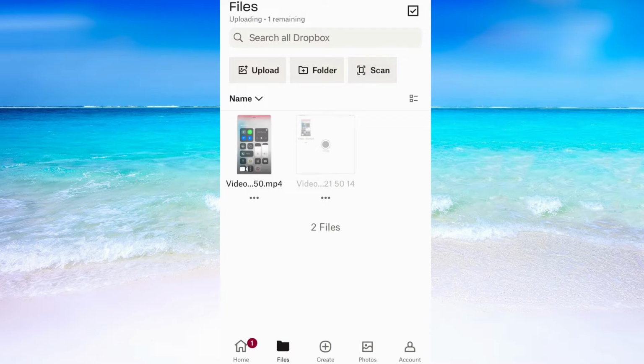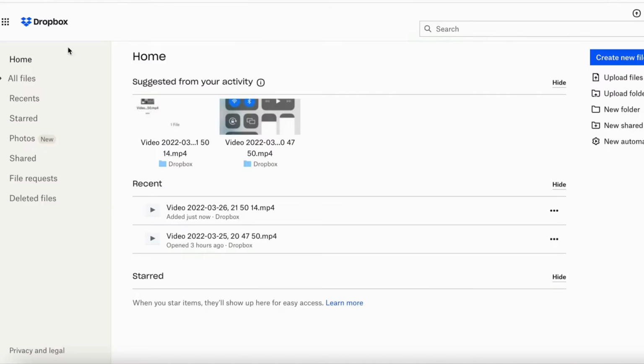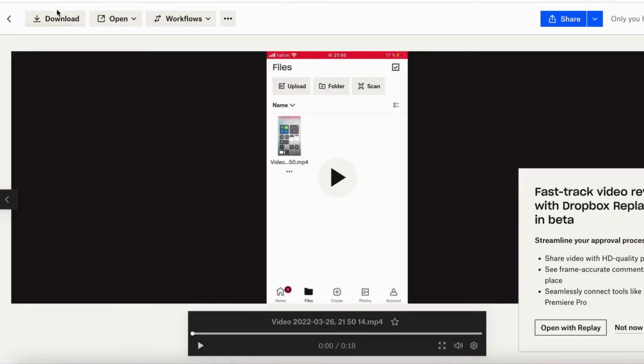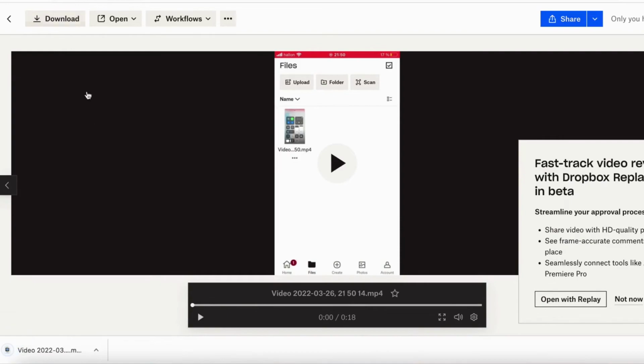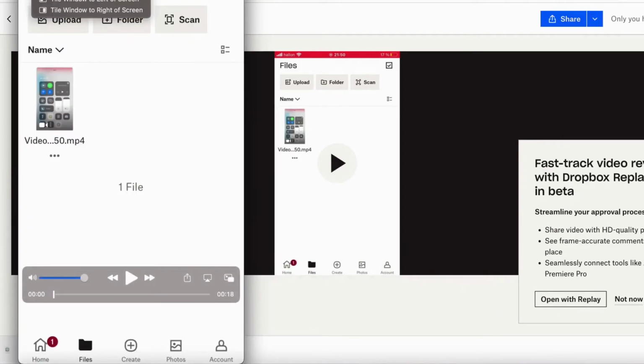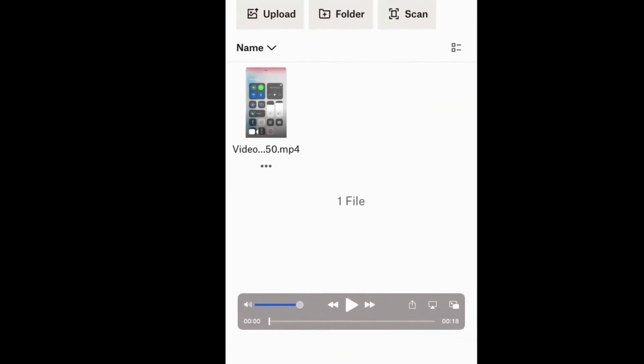Now, after that, just head into the Dropbox account on your computer. After that, click where it says All Files, and then choose the video that you want to download. After that, click where it says Download. And just like that, I have now transferred my video from iPhone to my laptop. And as I said before, you can upload up to 2 gigabytes on Dropbox with a free basic account.